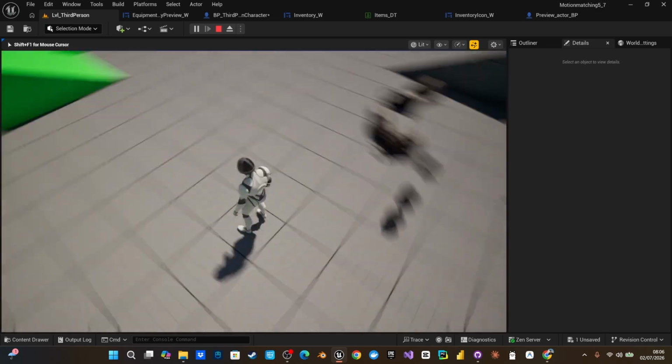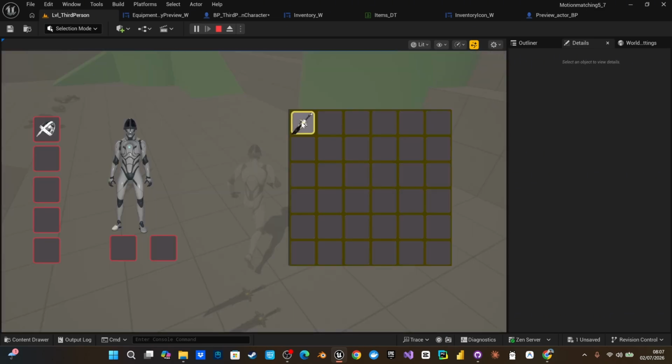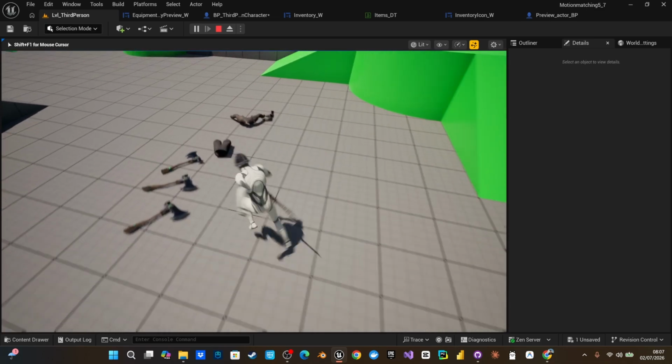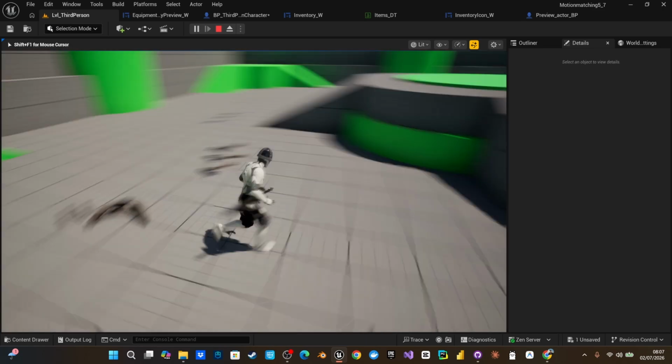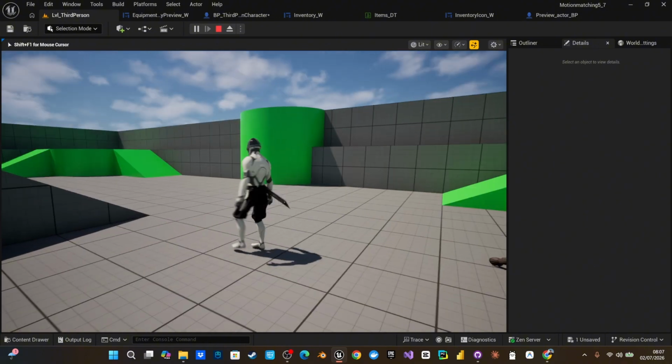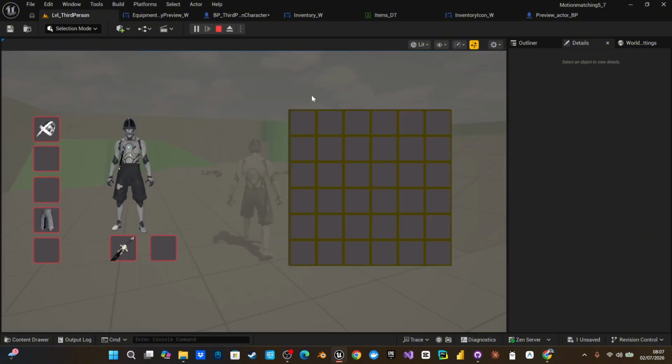Now I go here. Look, now the character is getting his helmet on his head. Now I'll equip this. He is getting his sword also on his side, and let's give him his pants as well. Now the character has pants. So yeah, everything is going so well. But if you have noticed, it's not going away.